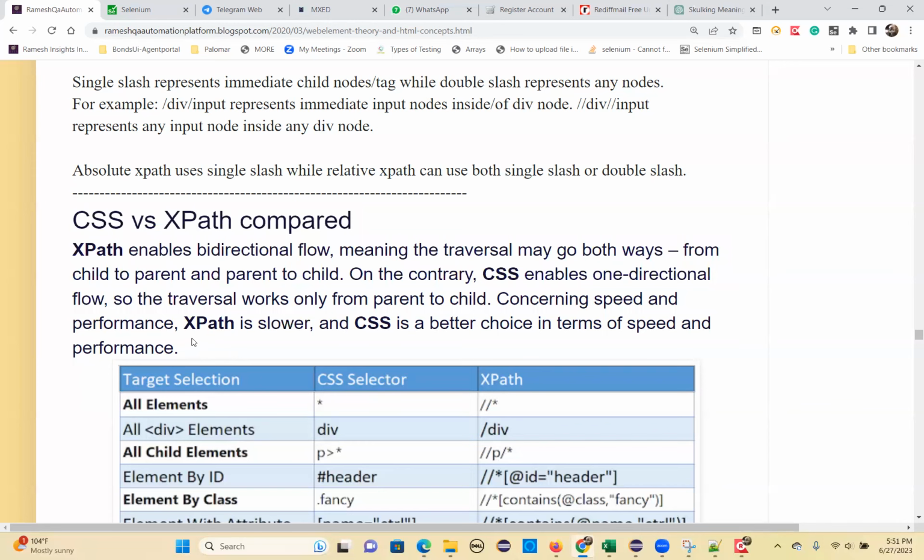In CSS and XPath, which one is more efficient, and why? You need to say CSS is the answer, and for the reason you can say XPath enables a bidirectional flow, and traversal will happen both ways, from child to parent and parent to child, and CSS enables only one directional flow. So the traversal works only from parent to child. So this is the reason you have to give.